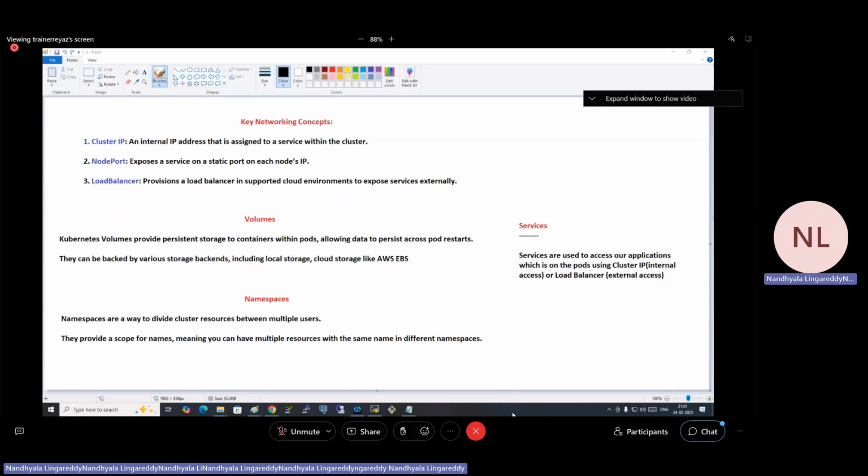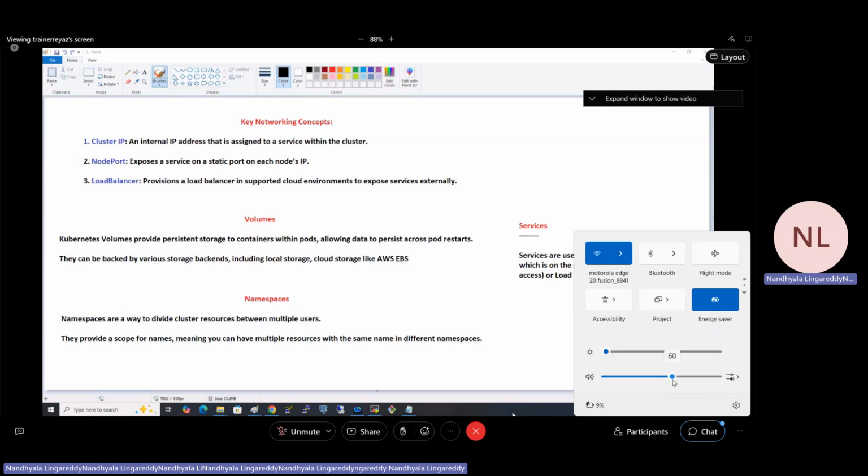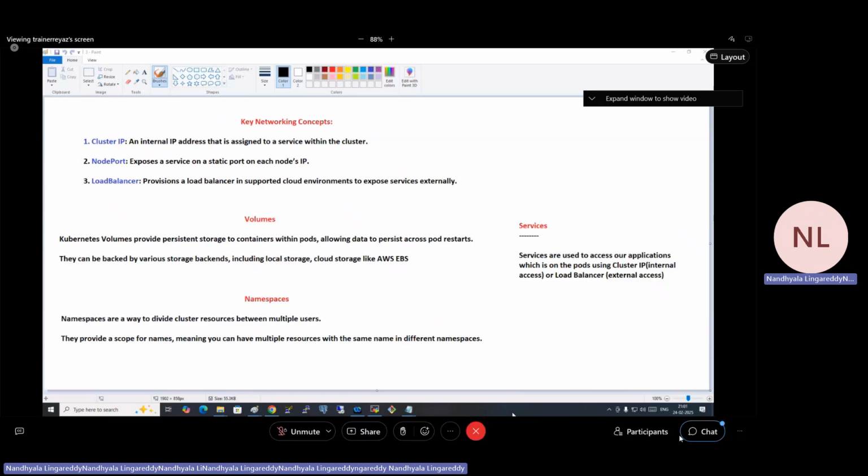This slide especially is also very important. Please remember cluster IP, node port, and then load balancer. We will be doing some projects. We'll go with node port also, and we'll go with the load balancer also. Before creating node port and load balancer, everything will be created through service. Through what? Service. You remember namespaces.